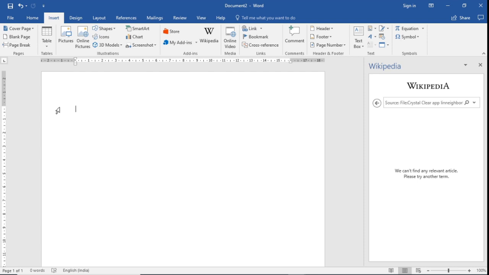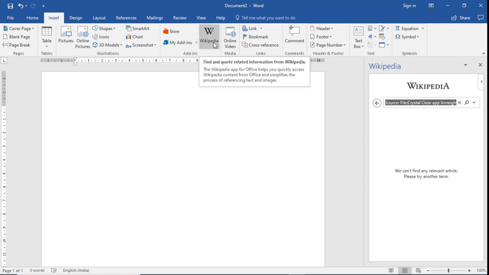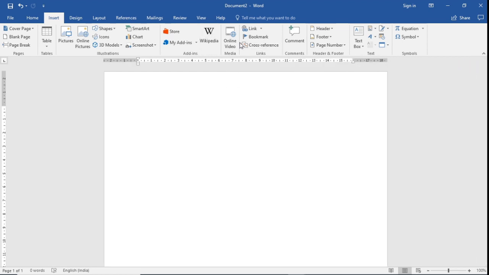So rather than going to any browsers and searching for required text, searching for images, downloading them and then inserting the pictures, we can just search using the Wikipedia inbuilt functionality in Microsoft Word, and we can insert images and text in just a go. So that is the use of Wikipedia here.